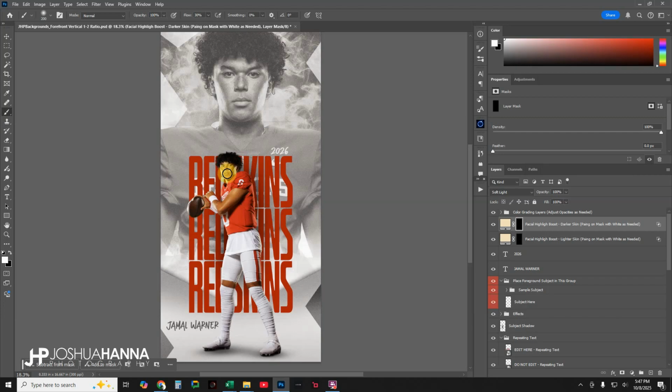And I'm literally just going to brush over the face, and you can see how it just brings the highlights out on the face. If it's too much, just drop the opacity a little bit. It's just going to help bring that attention back on the face and make the face feel more lit. All right, so there we go. As simple as that to drop your subject in and make these changes.